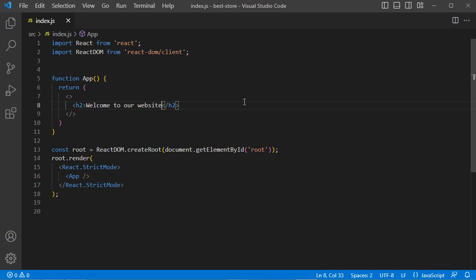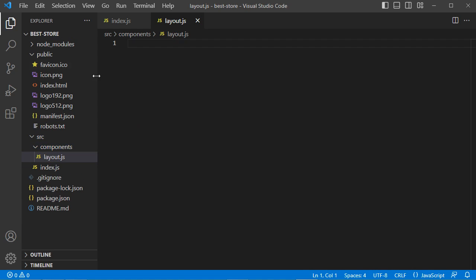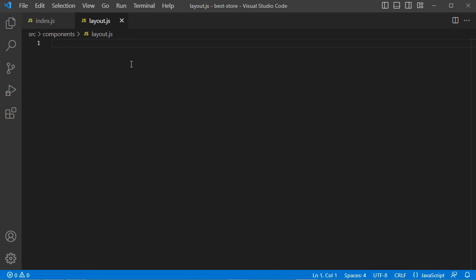Now let's create two additional components, the navbar and the footer. So we need to create a new file, but first let's create a new folder under source. Let's call it components. Then under components, let's create a new file. Let's call it layout.js. Then let's create and export the navbar.